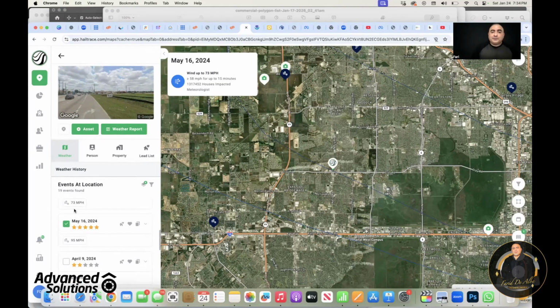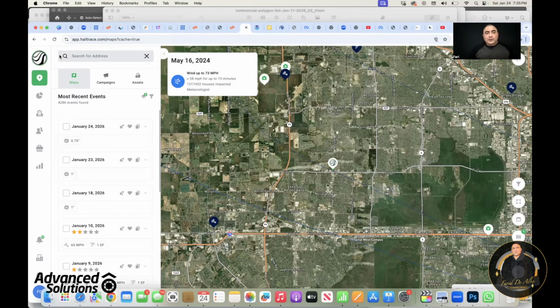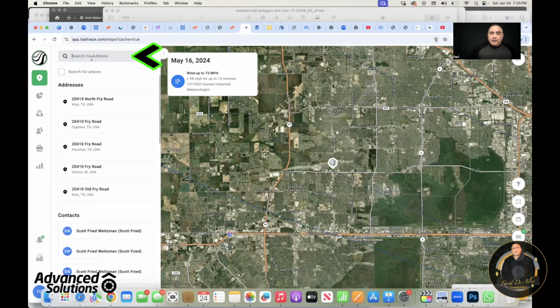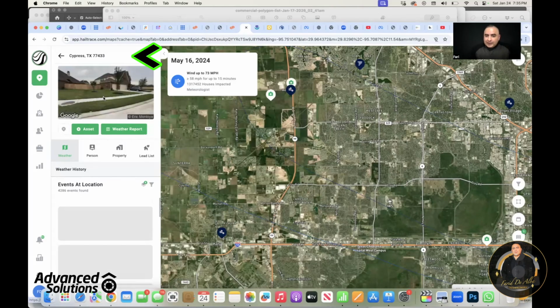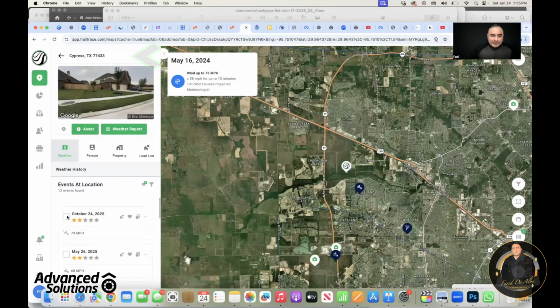Now, let's say the second option is you don't know where to start. You're just looking for an area that has been hit and you want to see what happened in the last year and a half, 2 years. So instead of inputting a whole address, let's say we do a zip code, and we'll do 77433. We used this one when we were doing the training here in Katy last week. So that's Cypress, Texas. And since we still have the 95-mile-an-hour wind selected, we didn't unclick it.